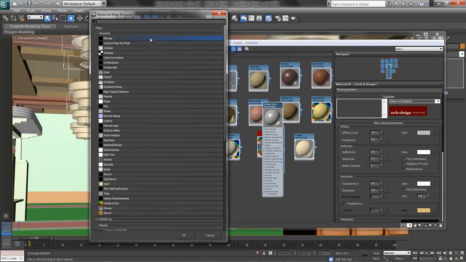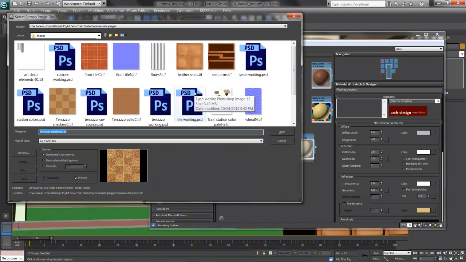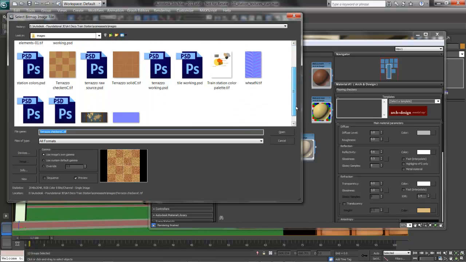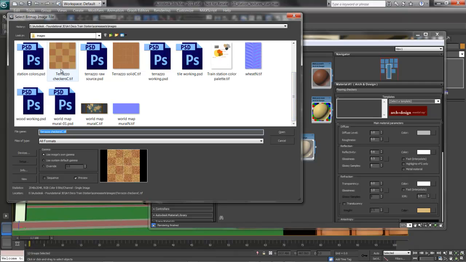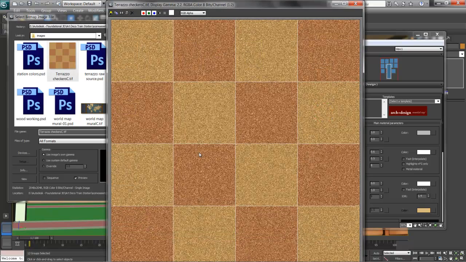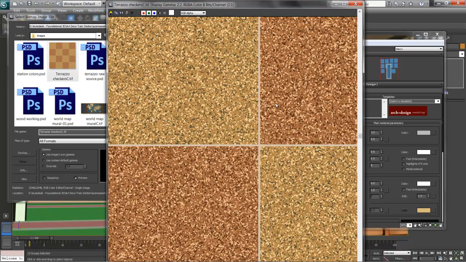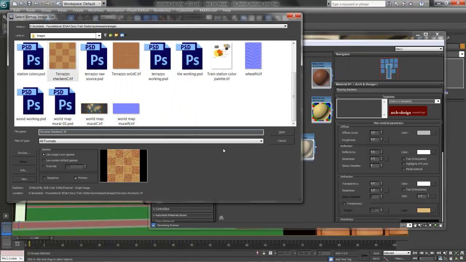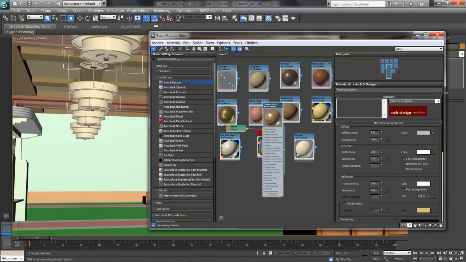I'll double-click on bitmap, and it browses right to the Scene Assets Images folder. And this is another reason why project management is so important. It went right here, and there's the images I've created for this project. I'll pick Terrazzo Checkers, and if you'd like, you can view this image and see what it looks like. There's the chips in a matrix, and it's ready for application. I'll click Open, and now my material is checkered. I'll also click up on top of the material editor, Show Shaded Material in Viewport, so when I apply it I can see those checkers.